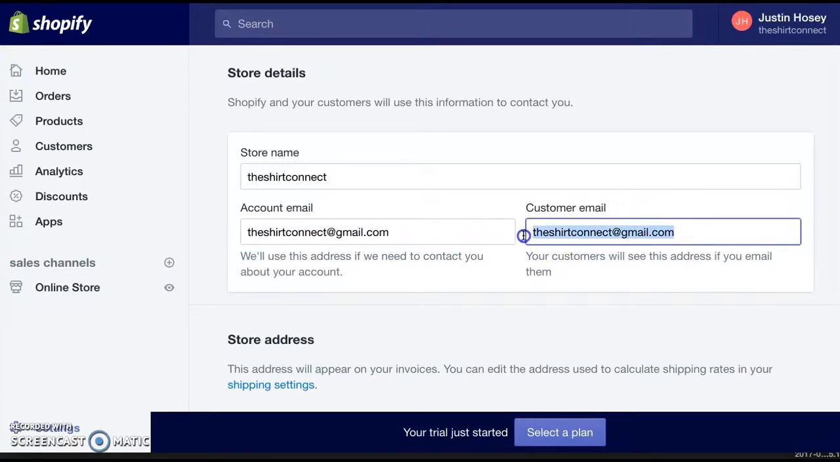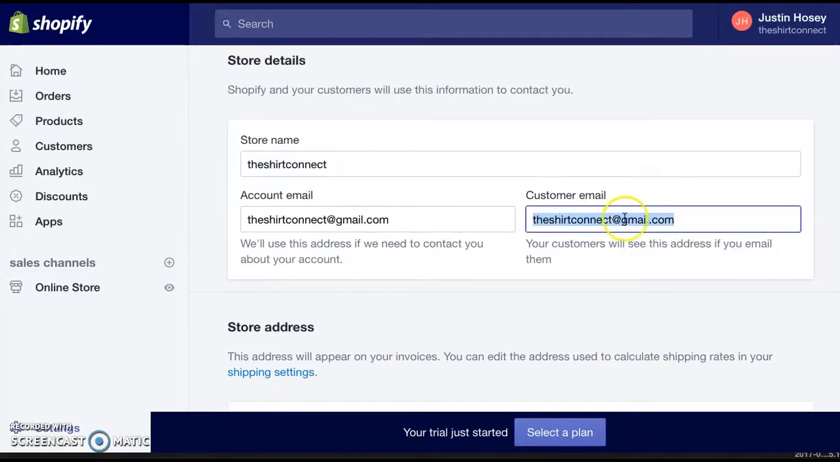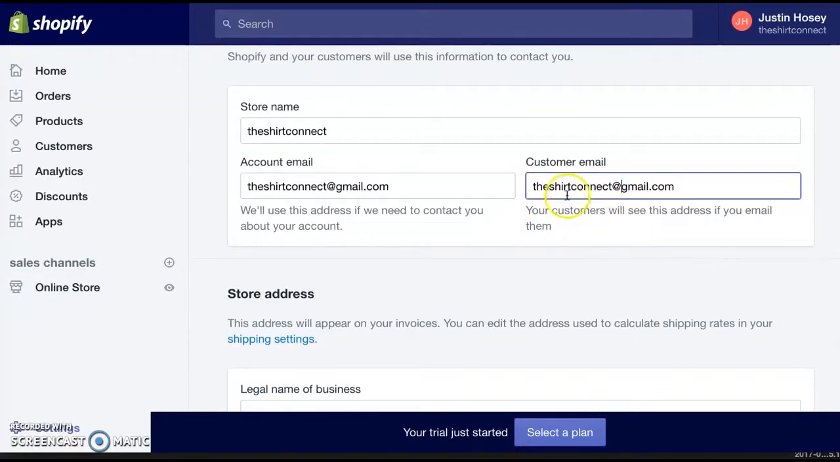This is the email that customers are going to see. So if you want this to be different from this one, go ahead and change it here. But I normally keep them the same. I may have one that says info, maybe info, t-shirt connect info, so that can be like a customer service. But right now, you can keep them the same because they're pretty generic.